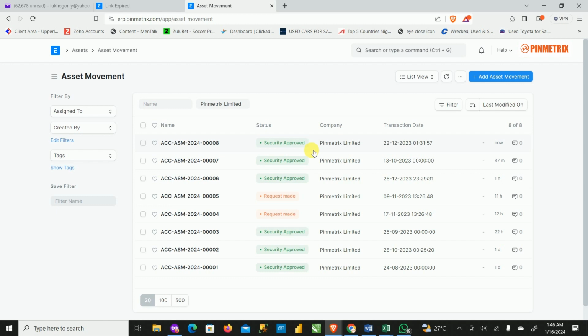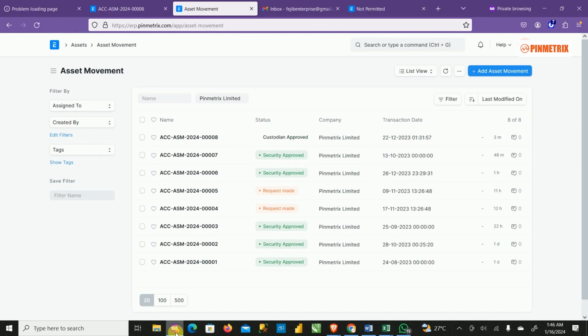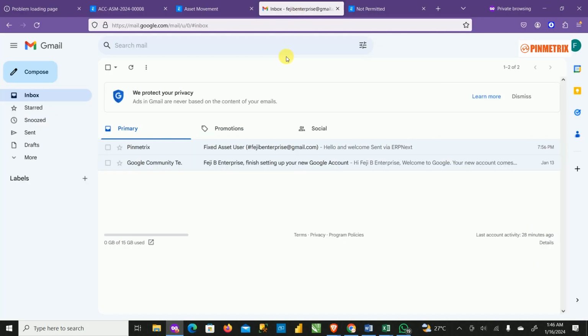So it means from the aspect of creating the asset, creating the asset movement, requesting for the asset movement till when the document was actually approved, I think those are just the only things. So let's check. I don't know why this Gmail is not getting that mail. The initiator is as well supposed to get that mail. So let's move on.